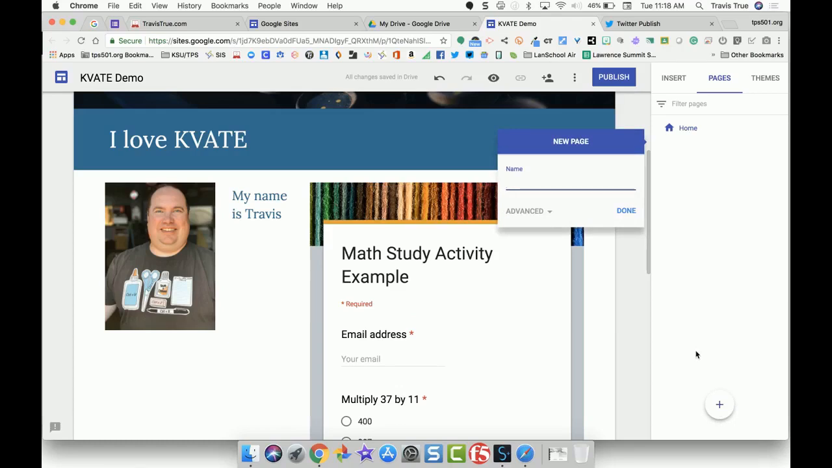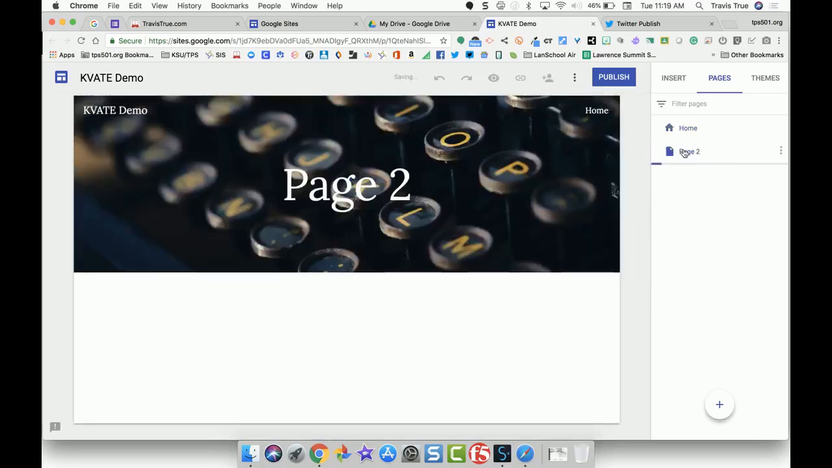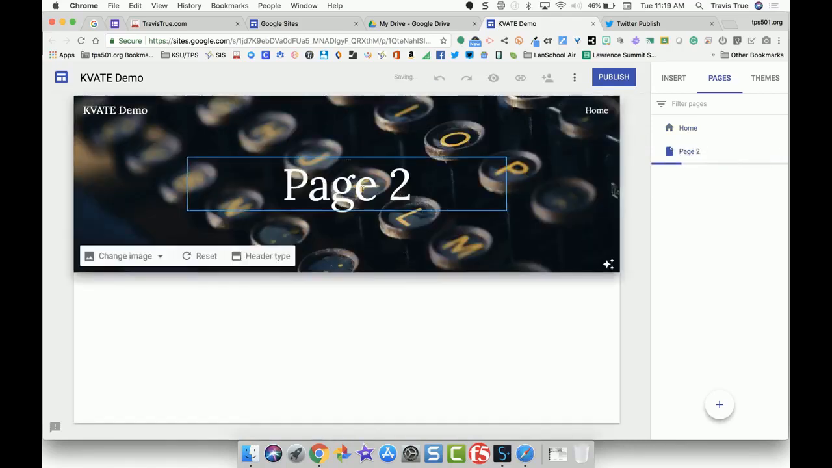And this is going to be, I'll just call this page 2 and click done. And it has page 2 here. And it takes on the same banner as the page before it. And you'll also notice that I have the navigation set up to where my links show up at the top. Okay. Let me create a couple more pages.